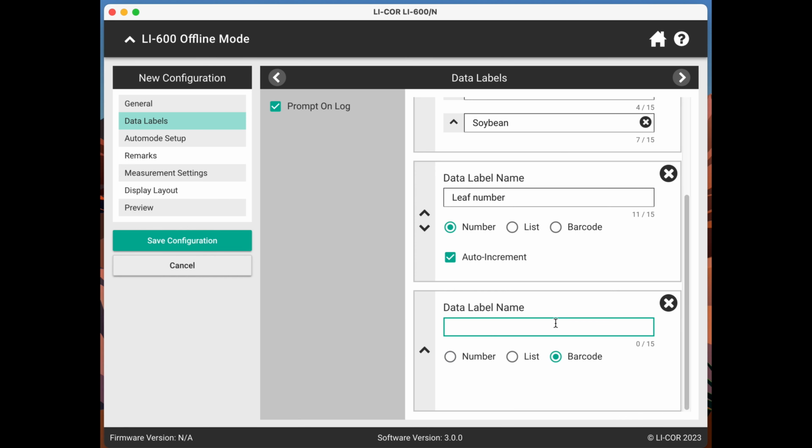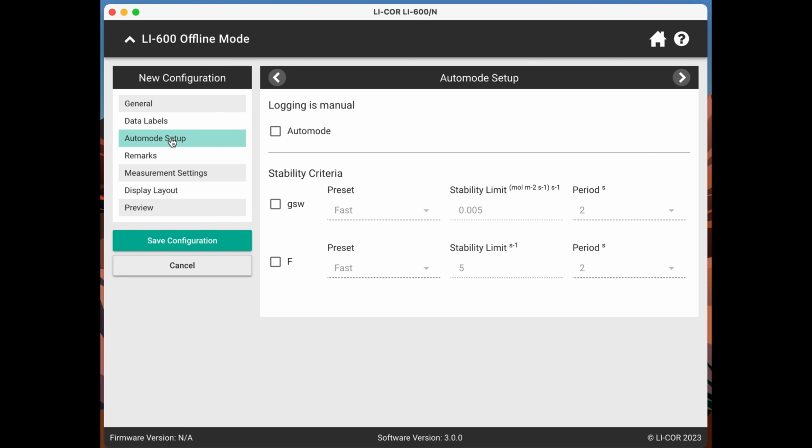The last thing I'm going to do is treatment, and I'll make that be a barcode, meaning that when I choose this one, the barcode scanner will turn on the bottom of my instrument, and it will go ahead and allow me to take that barcode information and enter it into this field. Next, I'll go to auto mode setup.